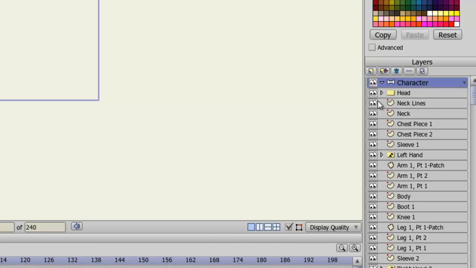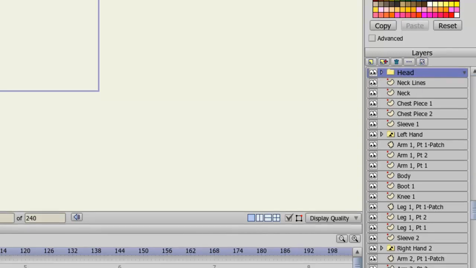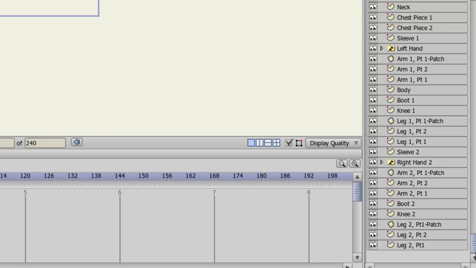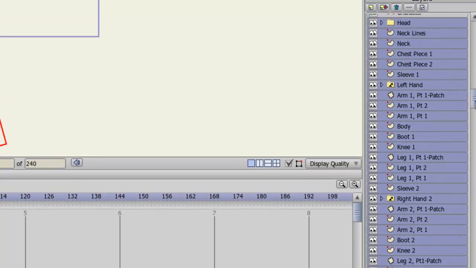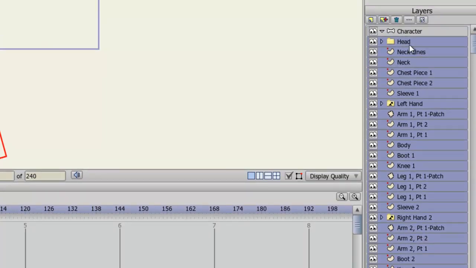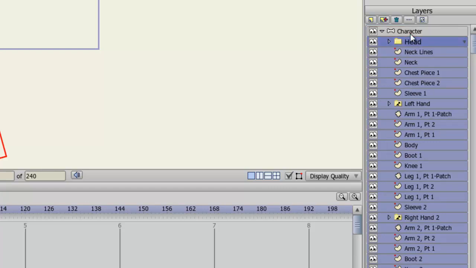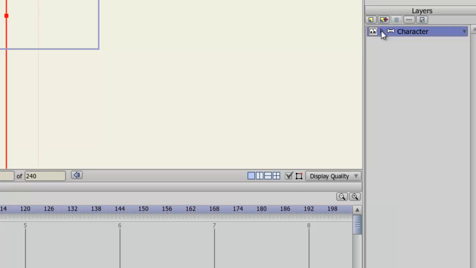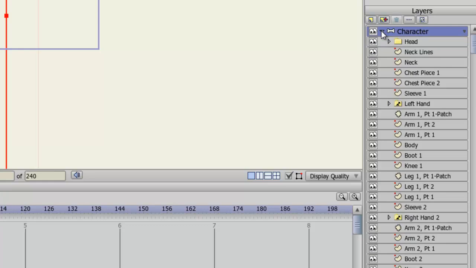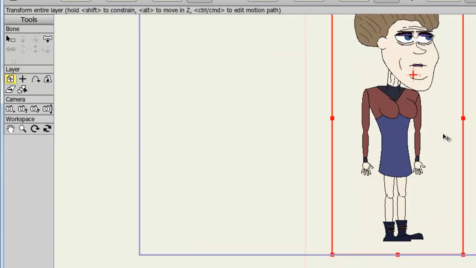And from here, I need to grab all of these layers and put them into the character bone layer. So to do this, I'll click on the top layer, go all the way down, hold in my Shift key on my keyboard, and click the bottom layer. Now, I can drag all of these layers into the bone layer. You'll know if you did this correctly if you can hit the arrow here to hide or display your layers. So now that we have a bone layer, we can go in and add some bones for our character.